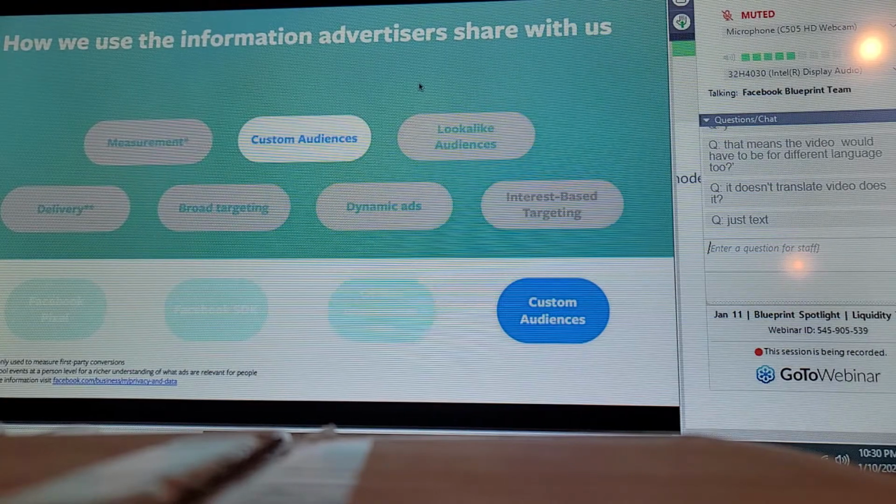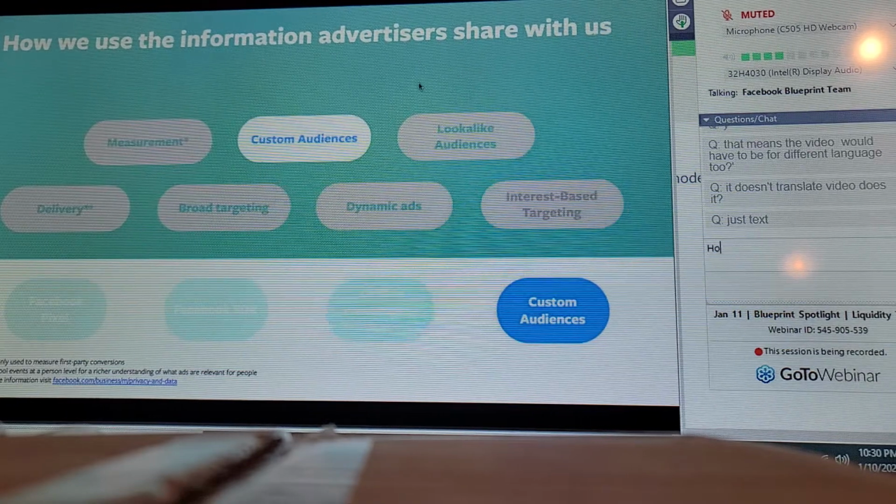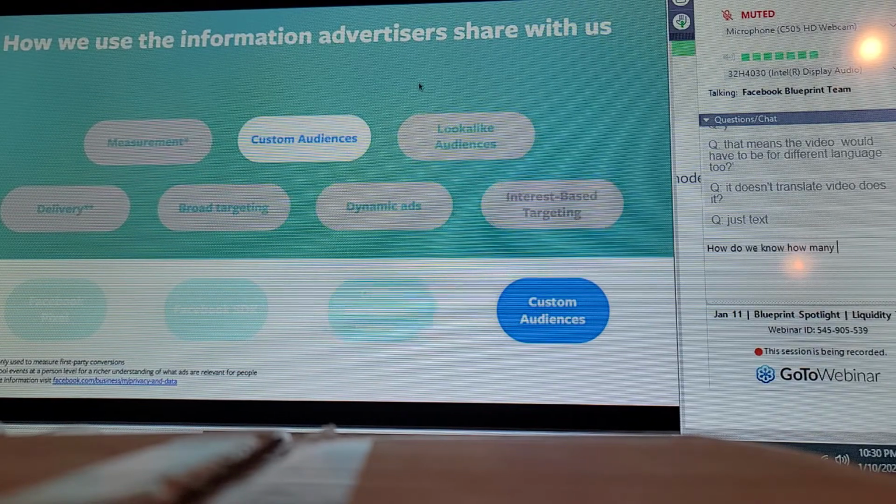With first party data you share through custom audience, we use this information to help you create custom audiences and lookalike audiences so that you reach people who you already know or people who are similar to them. However, we do not use this information to inform our ad delivery system nor any targetable interest segment we assign to people. If you wish to learn more about these privacy and data use practices, you can go to www.facebook.com/business/privacy and data, and you can learn more over there.